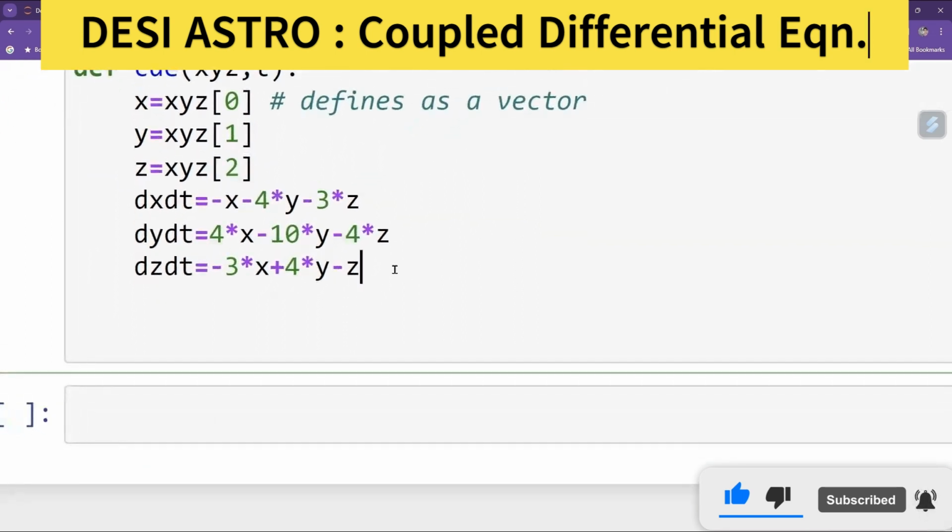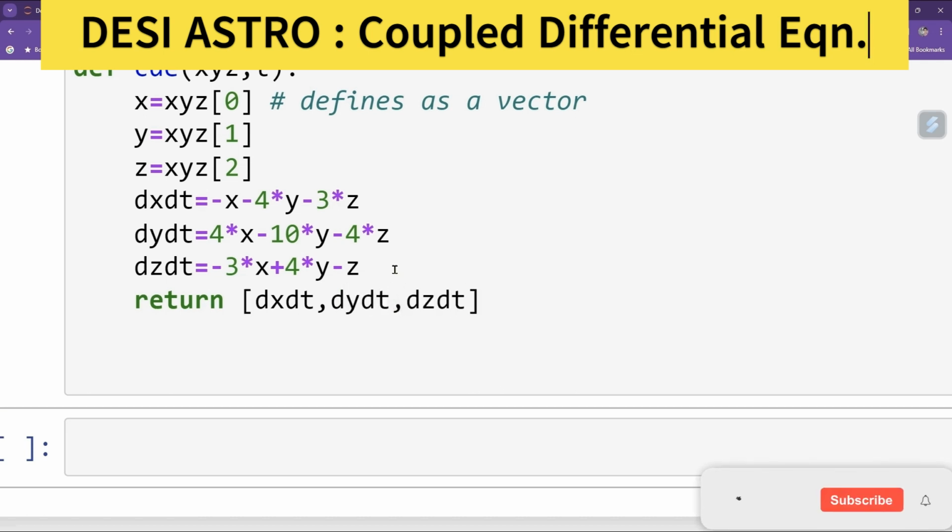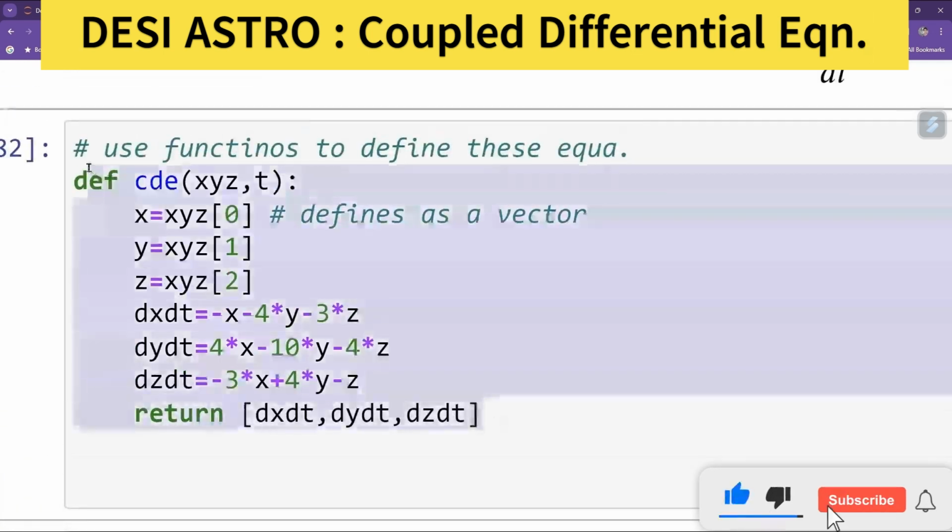Now we need to return. So type here return, and you can return an array: dx/dt, then dy/dt, and dz/dt. Now this much you have done.